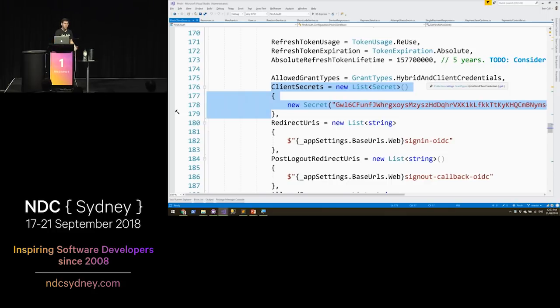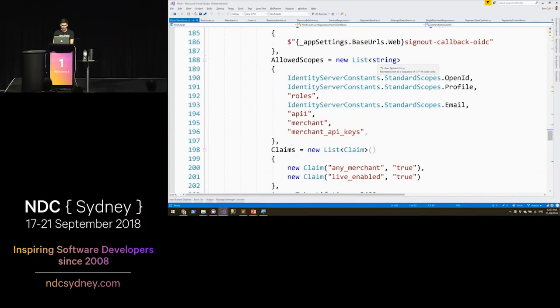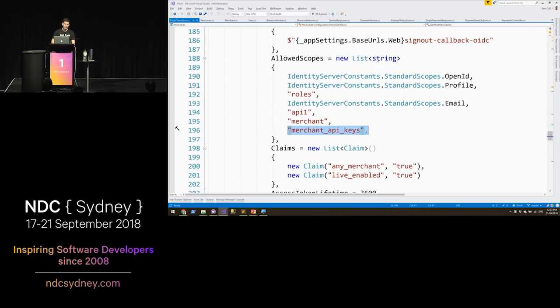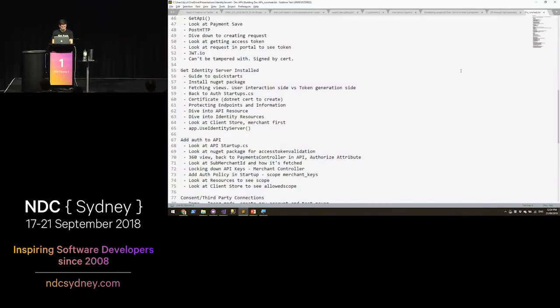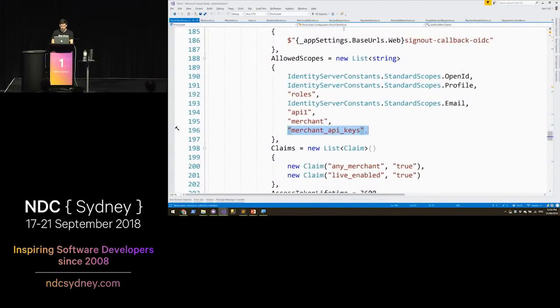This is how the portal proves it is who it is. You can only be redirected back to a specific URL. And if you have a look at the allowed scopes, this is the important part. It's got merchant API keys. So my portal can request this specific information. Cool, yeah. And basically, that's the setup that you need to do.